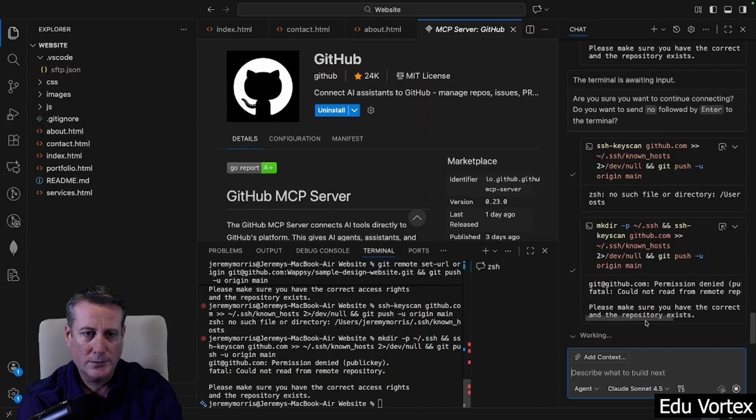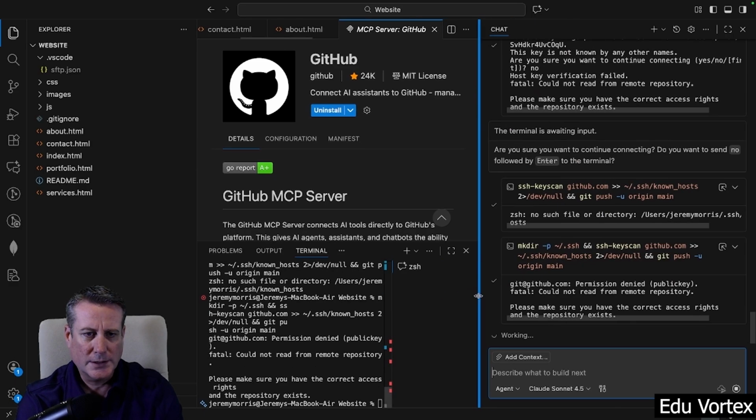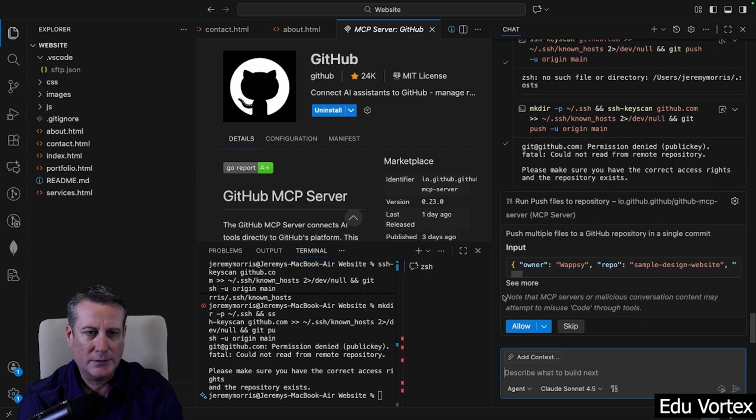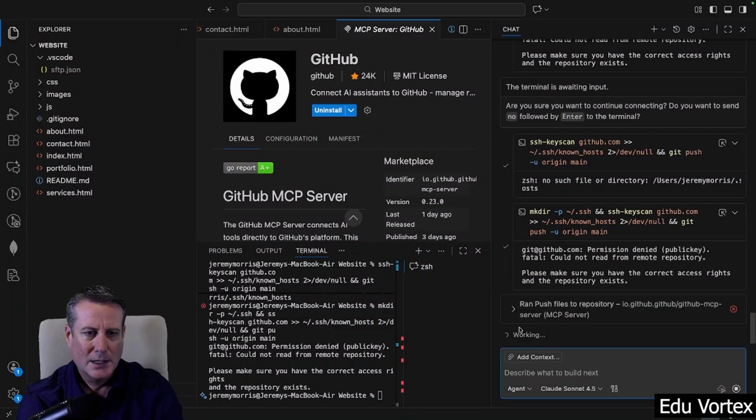Setting up for known hosts. Now it does have a permission denied here. So it wasn't able to read from the remote repository. So we may have to take a look at that, but let's keep going down the path and see if it can figure it out.